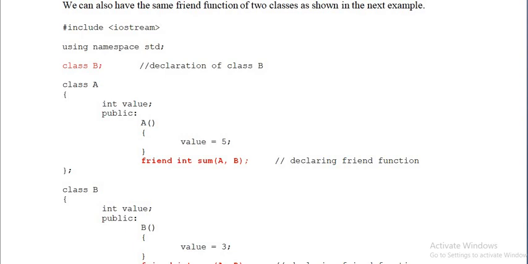Class definition we used for the first time. Now look at class A. So what is the data value, and we have a constructor and there is a friend function named sum within brackets a comma b, two class names. A and B both are class names, meaning sum is the function which is going to take two objects as arguments. We are going to take private data from both the classes.